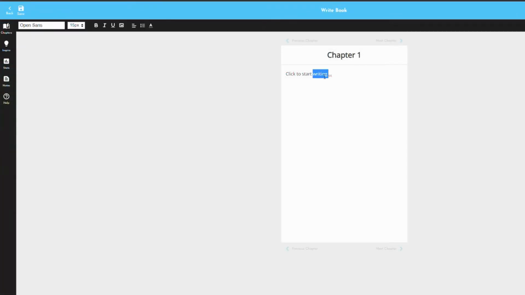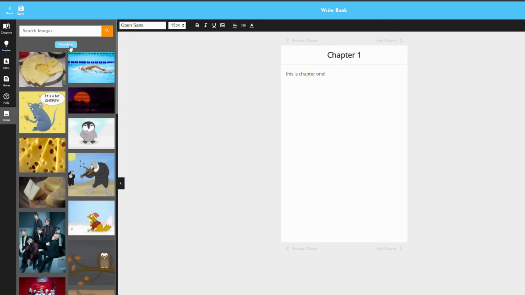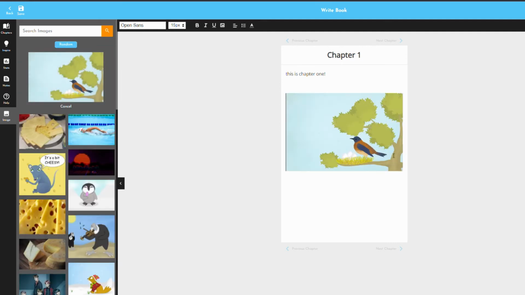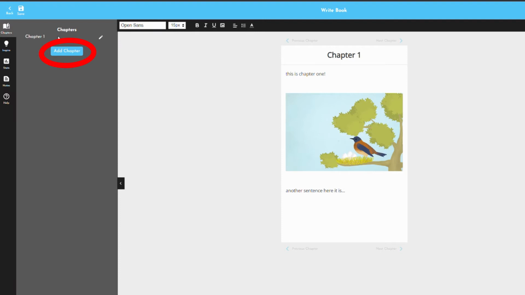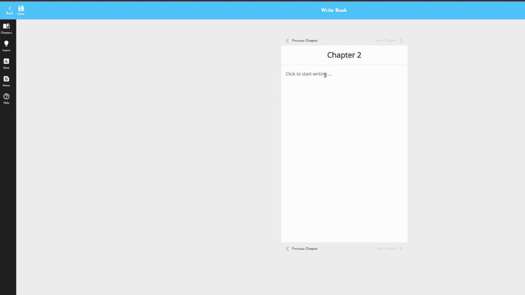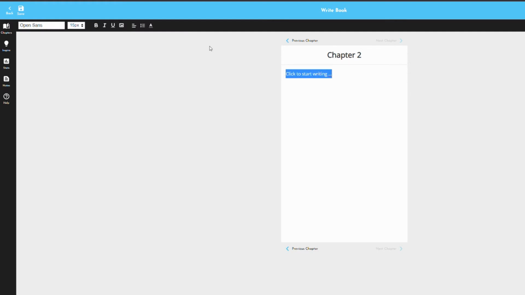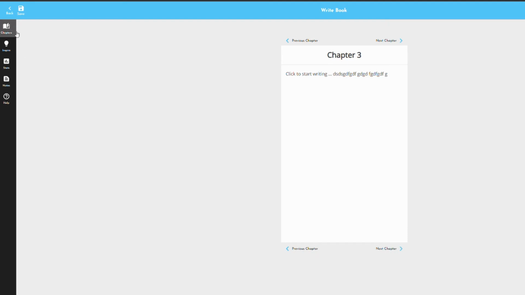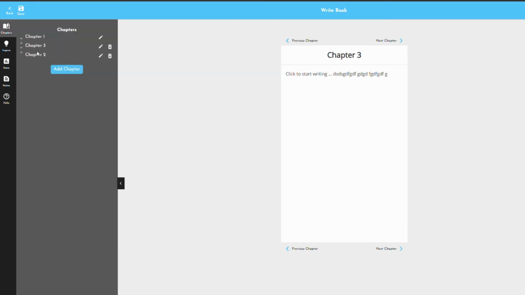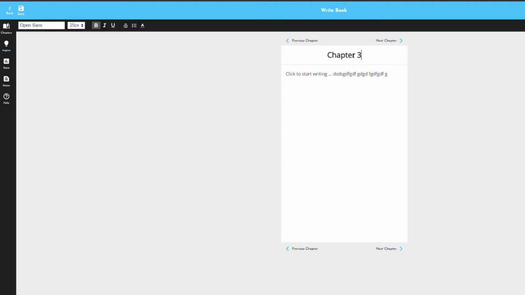You can click on the page to add your own text, as well as images on the page. You can also add more chapters by clicking the Add Chapter button. Continue writing each of your chapters. You can move between chapters, and rearrange them in a different order. You can also edit previous chapters, or delete them.